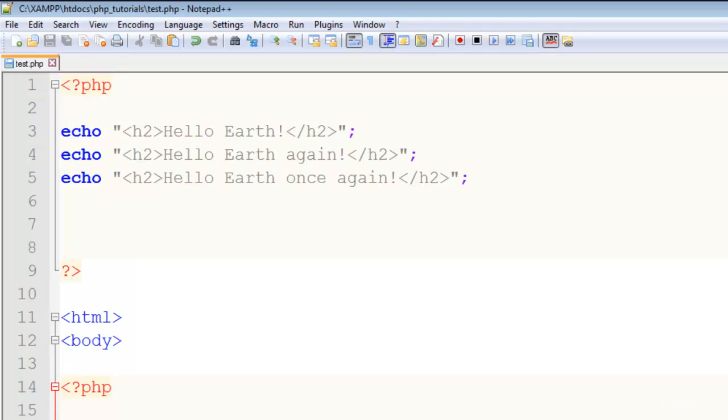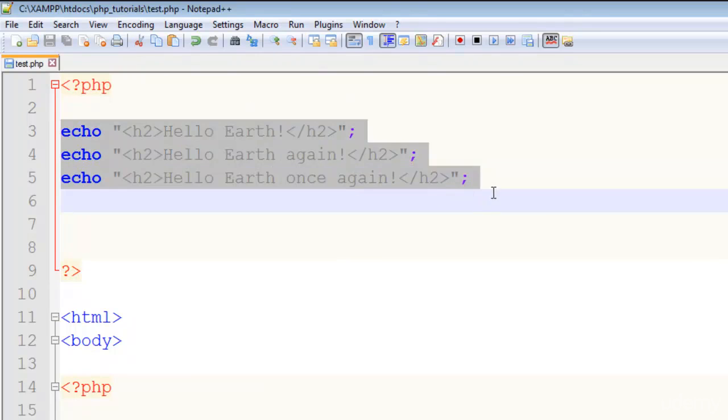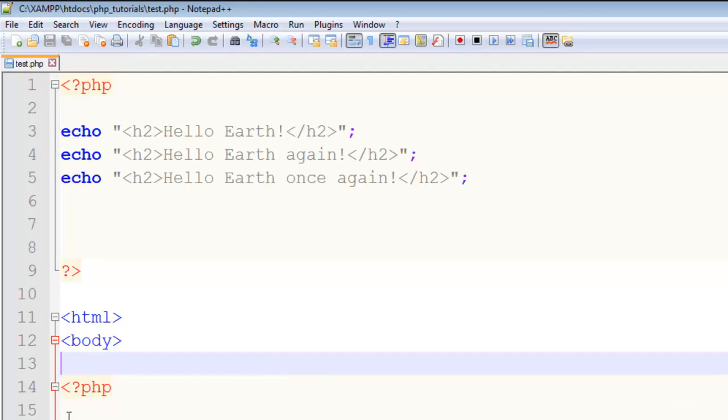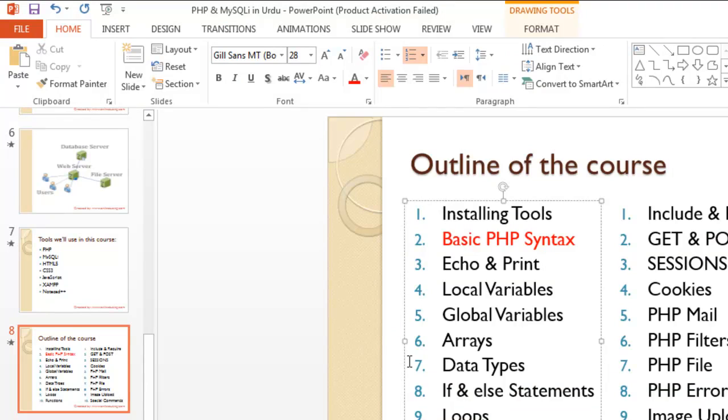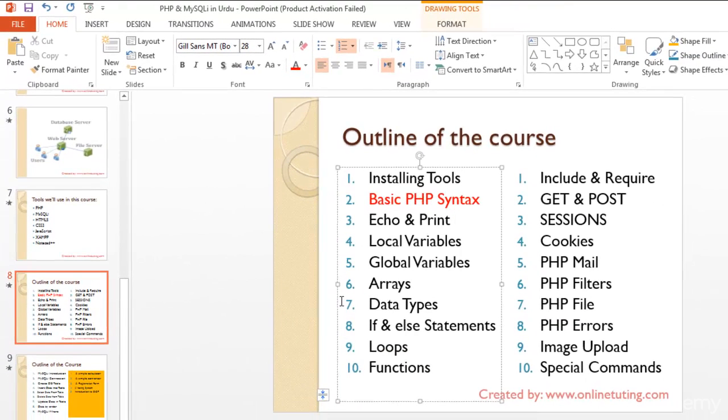So we have learned that the basic syntax of PHP is that you have to write the opening tag first, and then this tag will be closed. Inside this you can write any PHP script or anything you want. So we can write inside the HTML, outside the HTML, wherever you want, and you can also add HTML tags to the echo statement in PHP. Now in the next lecture we'll talk about echo and print statements in particular.